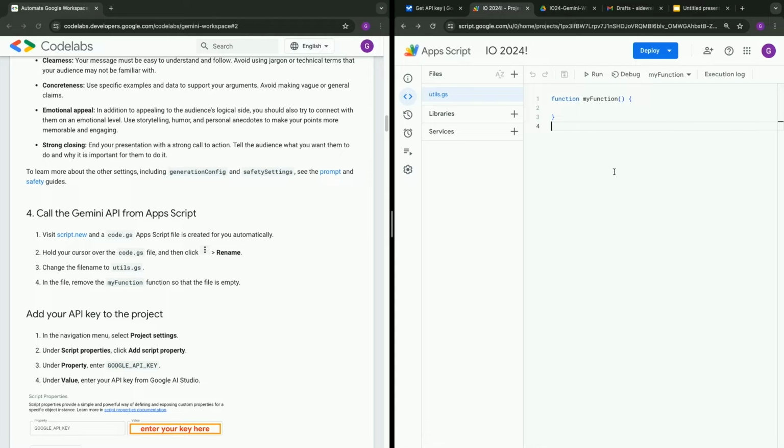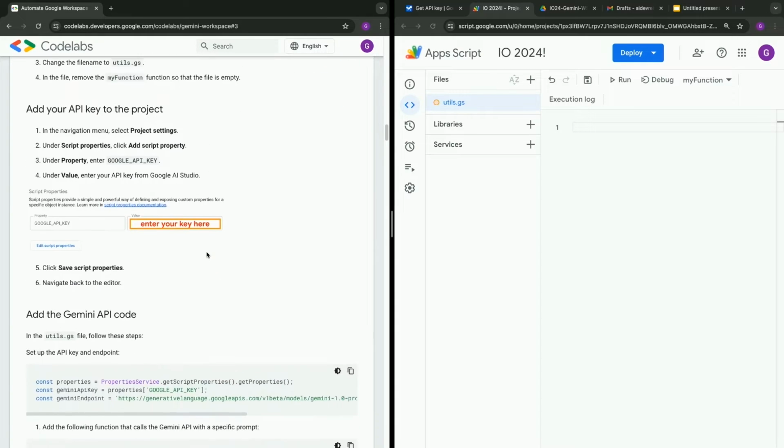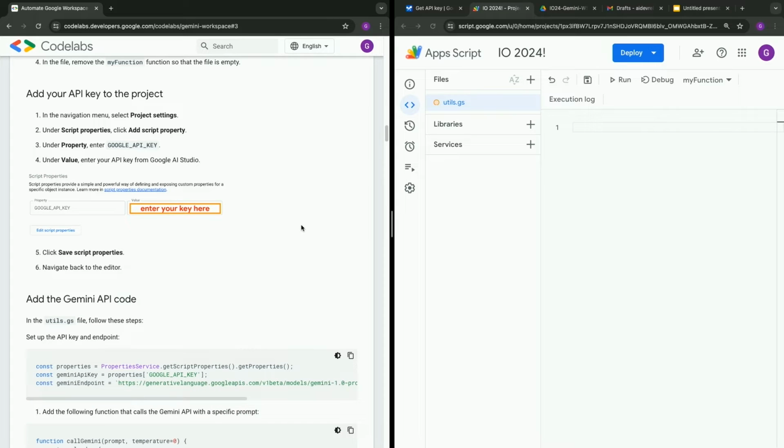And we're going to put our own code in here. So we'll just delete the entry in here. Make sure that's visible. I can make this a little bit bigger. Yeah, that's good. So the first thing we want to do in the code is to specify our API key and our endpoint.